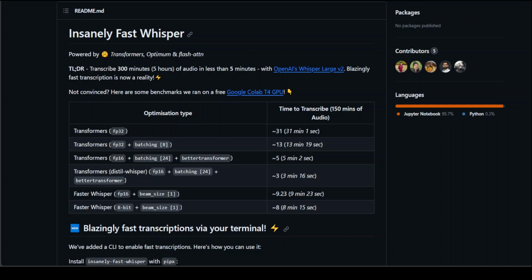Transcription is one of the most used use cases of generative AI. In this video, I am going to introduce you to this new AI transcription tool, which is called Insanely Fast Whisper. I have tried it out with various files, and I can vouch that it is really insanely fast.